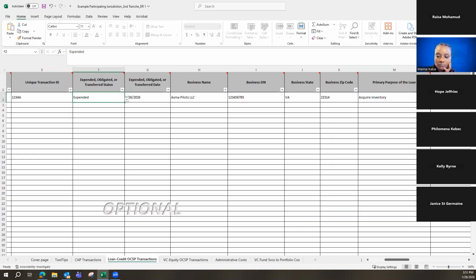So for your expended, what I usually say is, if you've already done a wire transfer and the money has left the building, so to speak, and the transaction has already gone to the business or gone to the provider, it's expended. If it's obligated, you have a commitment, right? You have a commitment agreement. You're committing to say, hey, we will send this money to a specific business, or we're committed to a specific transaction, that will be obligated.